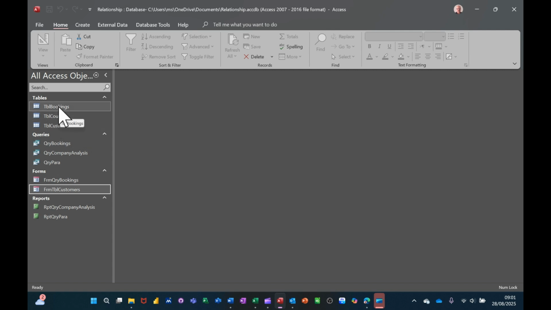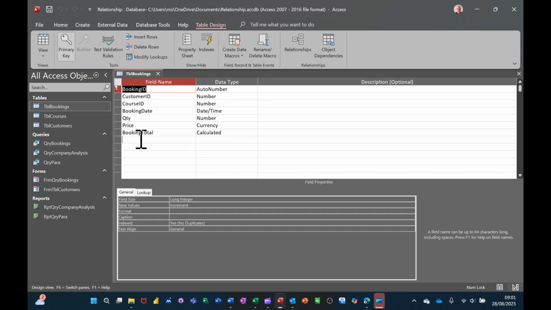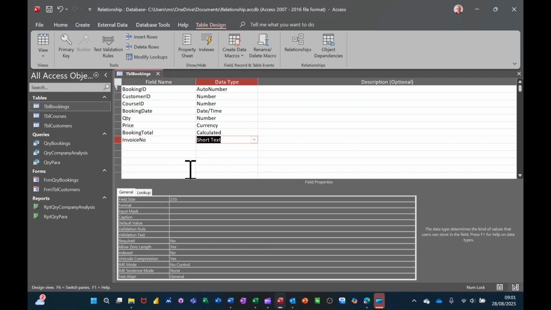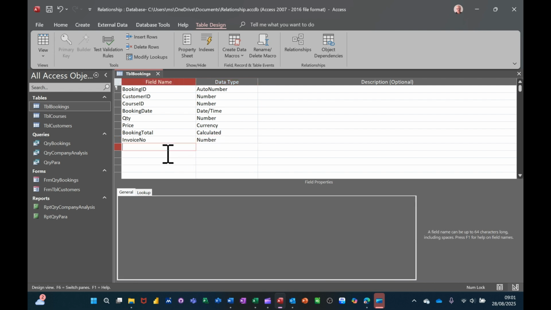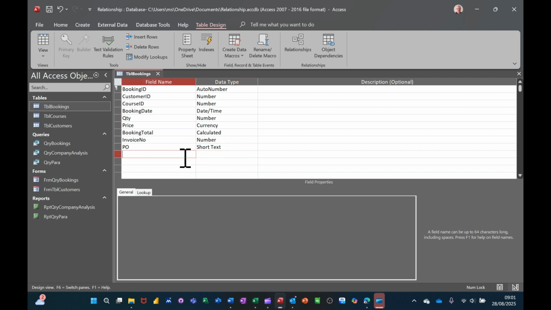If I go into the bookings table though, right click and then design, I want to add an invoice number field. So invoice, I'm not going to have this as an auto number. I'll just have it as a number, or you can have it as short text, but I'll just have it as a number. And then PO, purchase order, will have to be short text because some companies send you purchase orders and they're alphanumeric, so you can't just have it as a numbered field. So I've added those there.